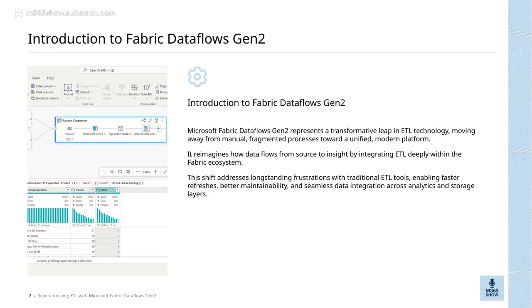Today, I want to introduce you to Fabric Dataflows Gen 2, which is truly a game changer in the world of ETL. Microsoft Fabric Dataflows Gen 2 marks a significant leap forward, shifting away from the old, manual, and often fragmented processes that many of us have been used to. Instead, it offers a unified, modern platform that streamlines data transformation and movement. What's really exciting is how it reimagines the entire data flow, from the source all the way to the insights, by integrating ETL directly within the Fabric ecosystem. This deep integration means we can achieve more seamless and efficient data handling.